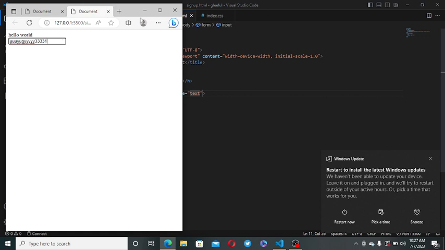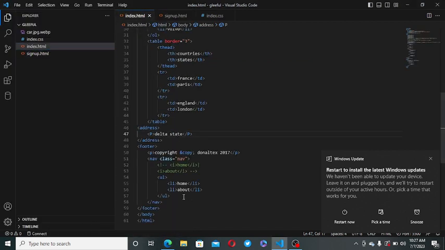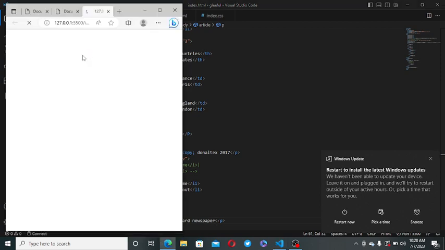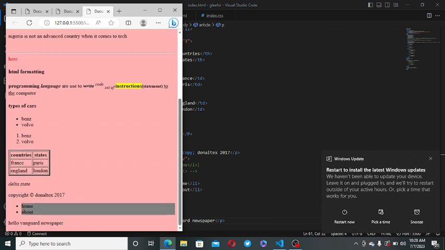For example, article is an example of a semantic element. Let me specify an article here. I can say article, because I want to write an article. So I come in by saying p, and write Vanguard newspaper. Now let us open it on live server. Just watch. This is an article. This is how an article is written.